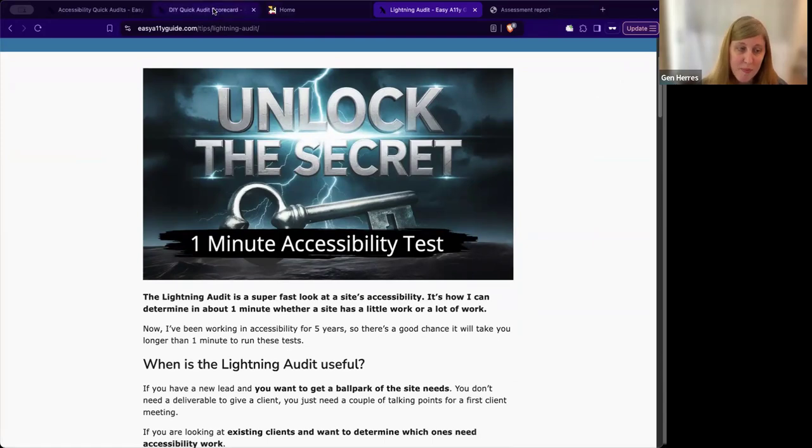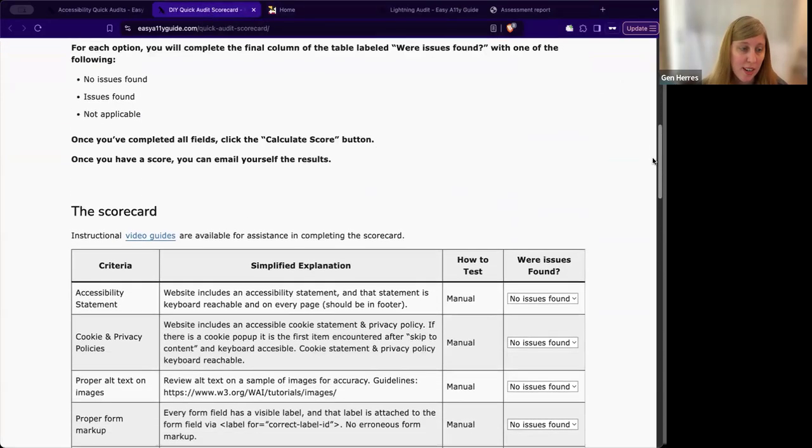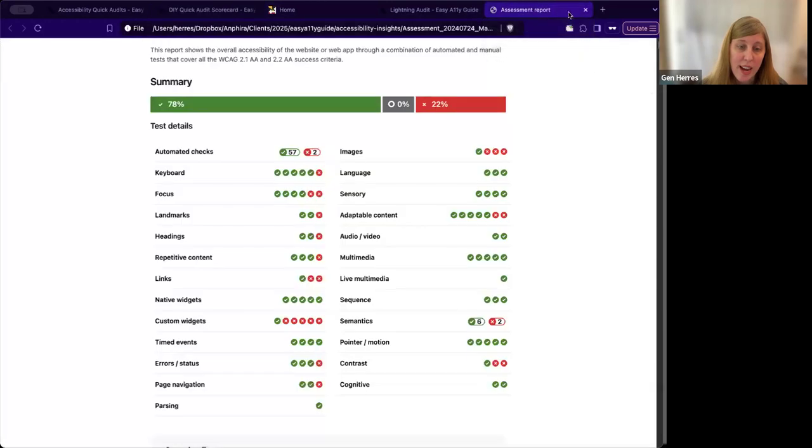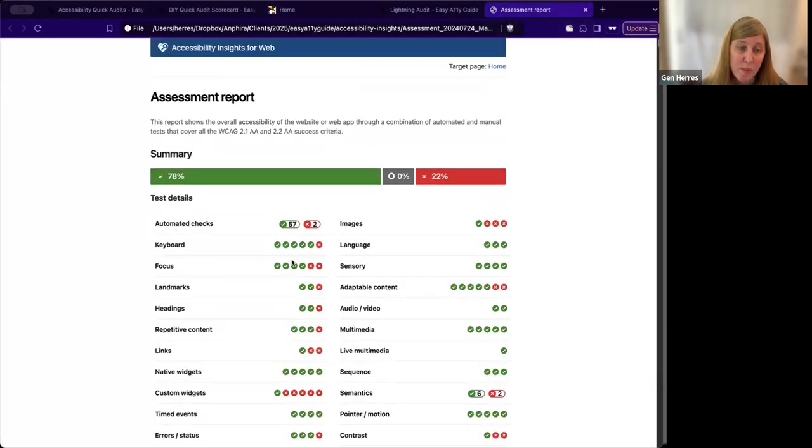So first we're going to do the lightning audit, then we're going to go ahead and do the quick audit, and we're going to use the scorecard, which is on that quick audit links page. And then after we do that, we're also going to take a look at a more detailed assessment report on that same webpage, so we can look at 3 different types of audits.